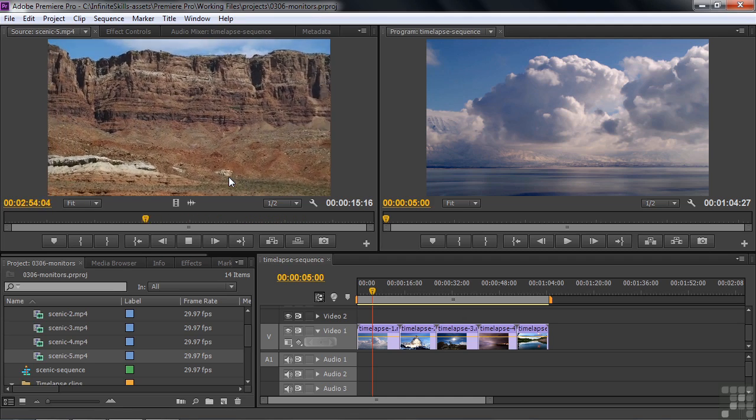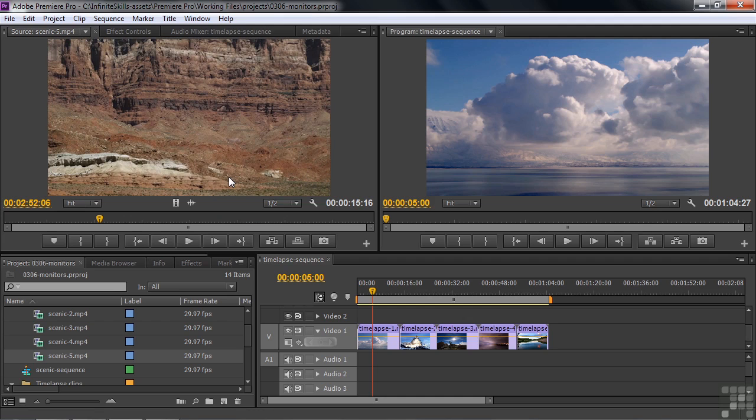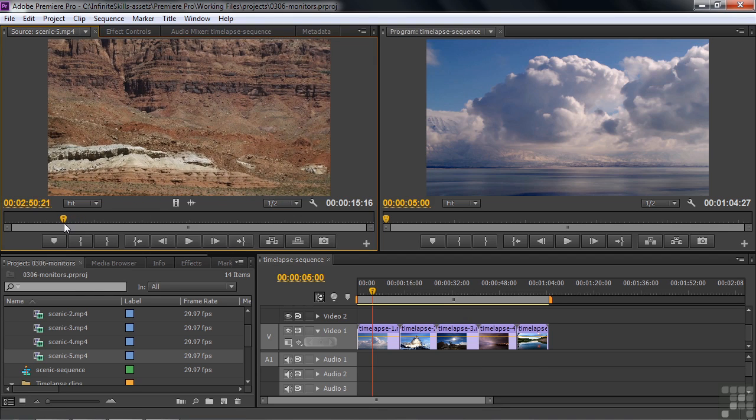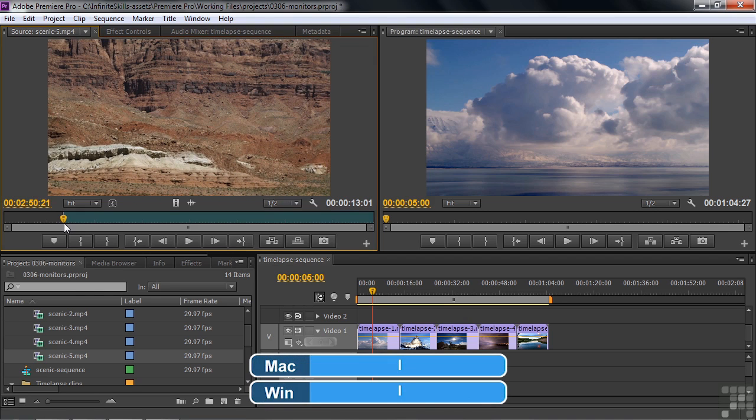J again goes faster still, and then K stops. So that's one way to manipulate things. If I want to put in an in point, I just move it to someplace where I want to put the in point, right there, let's say. I press the I key. That puts in an in point.